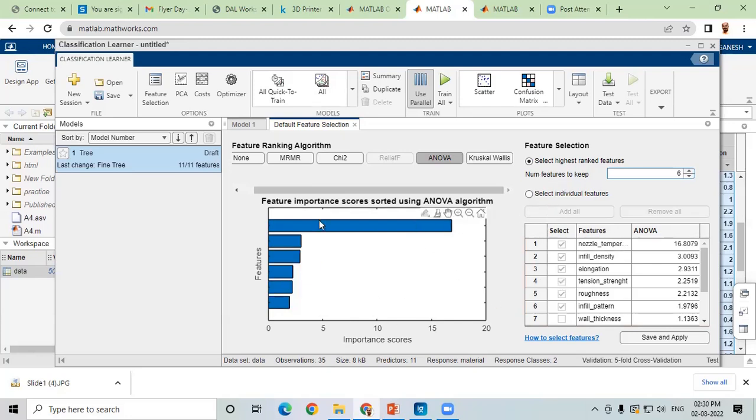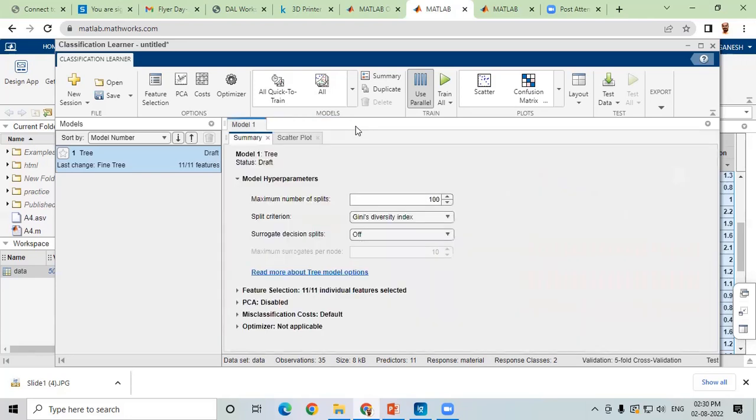I'm not going to use feature ranking, but will keep all the features for our training purpose. So this is one thing that we have in MATLAB.